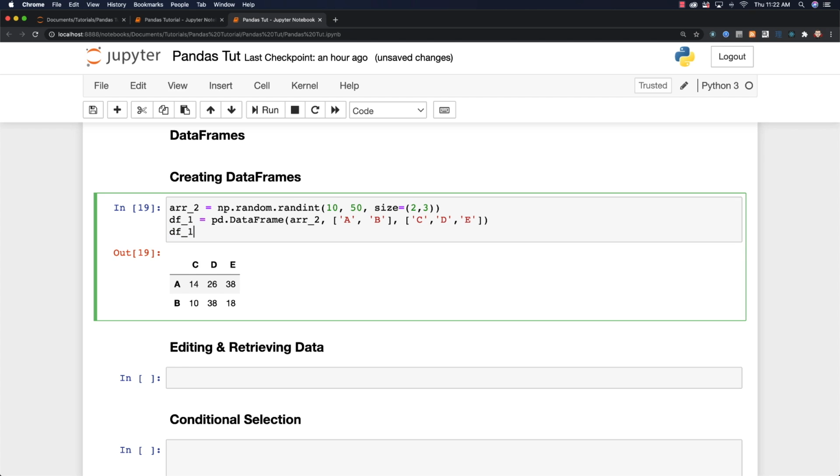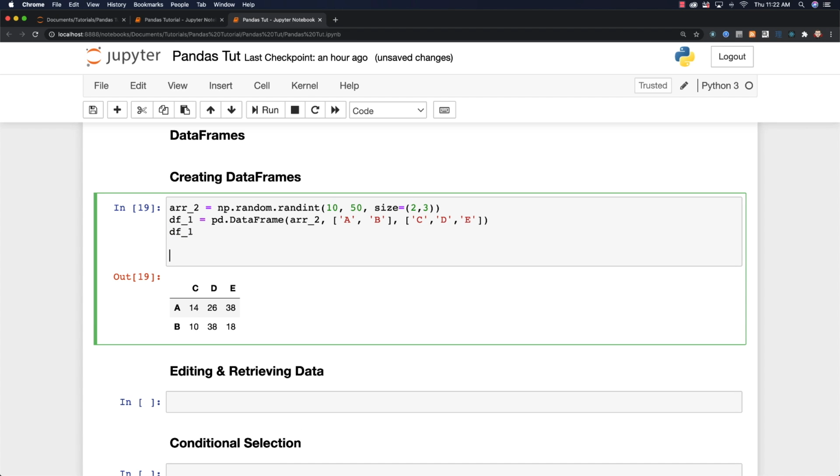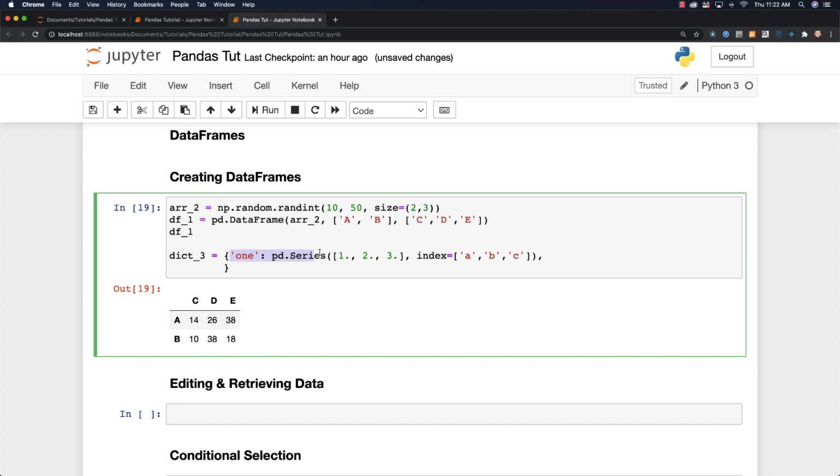Okay. And you're also going to be able to create a data frame with multiple series. So let's create a dictionary here. And we'll say 1 and use the series to generate this. And go and define some values. I can go 1, and I'll make this a float, and 3. And then come in and assign our indexes with B and C. And then do basically the same thing. So let's just copy this out of here, paste that inside of there, and let's change this to 2.